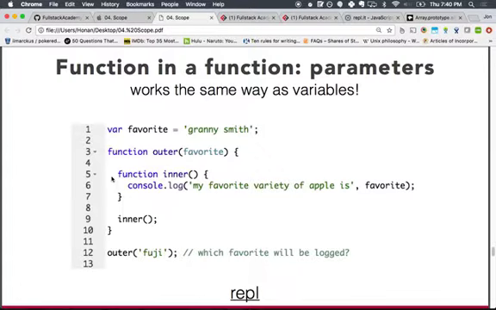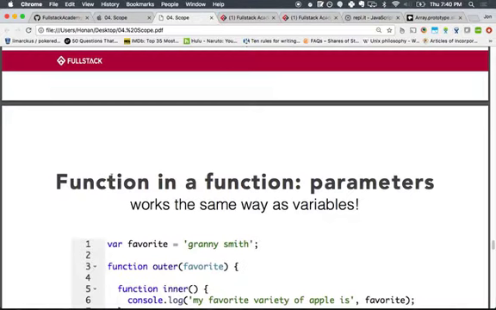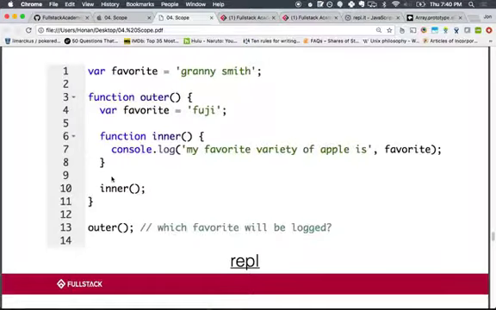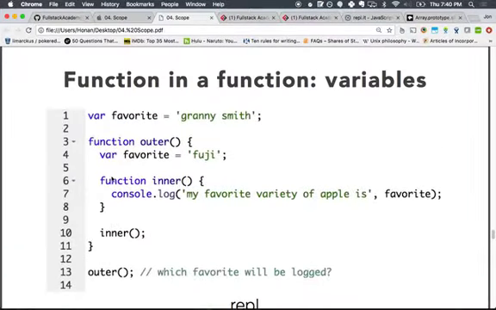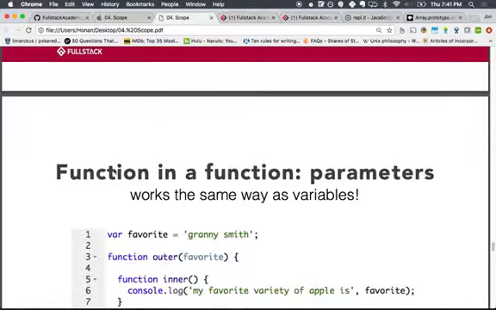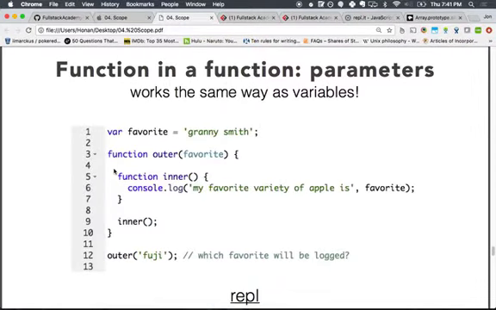When it comes to how you're dealing with scope, having an argument is essentially the same thing as saying var this. So what we saw is literally the same functional result. Look at key line, line 4. Doing that is functionally the same as having an argument called favorite and passing in a value of Fuji to the function.